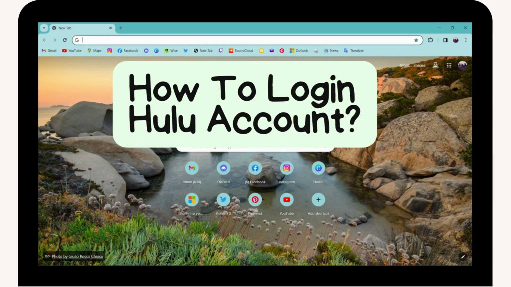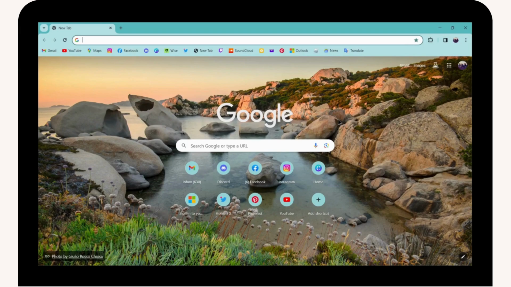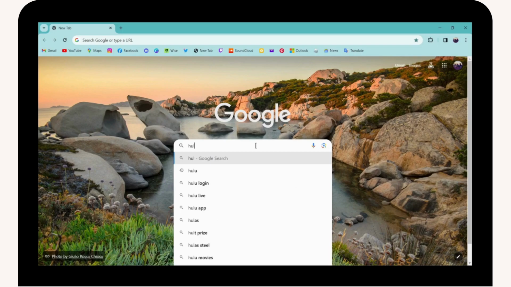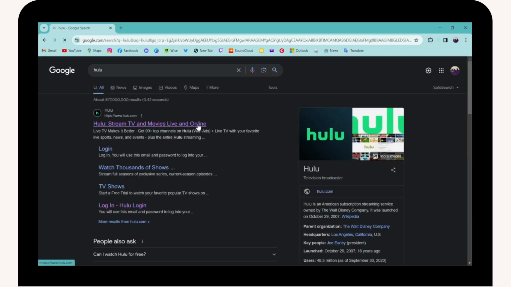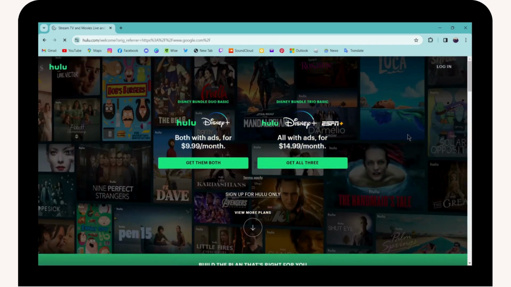How to log in Hulu account. So if you want to log into your Hulu account, then first of all you need to open up a browser, any browser that you're comfortable with, and I'm here with Chrome browser. Simply click on the search bar and search for Hulu, and after searching click on the first search, which is www.hulu.com, and here you can go for a login, which is on the upper right.